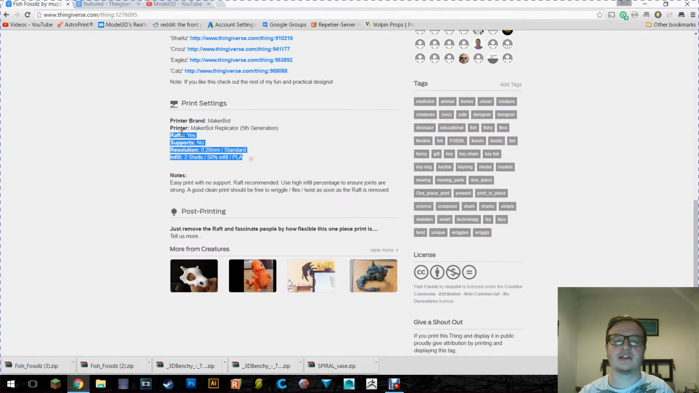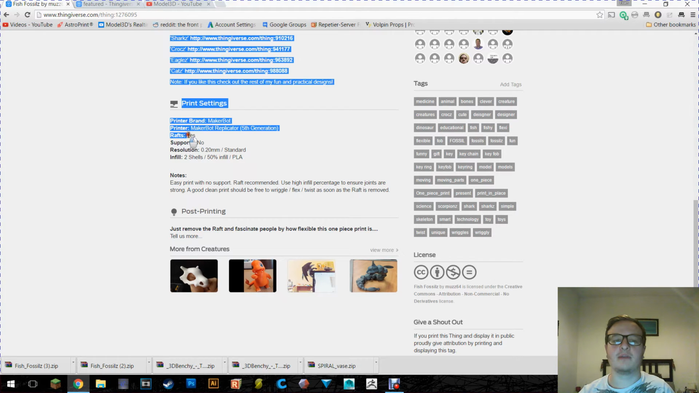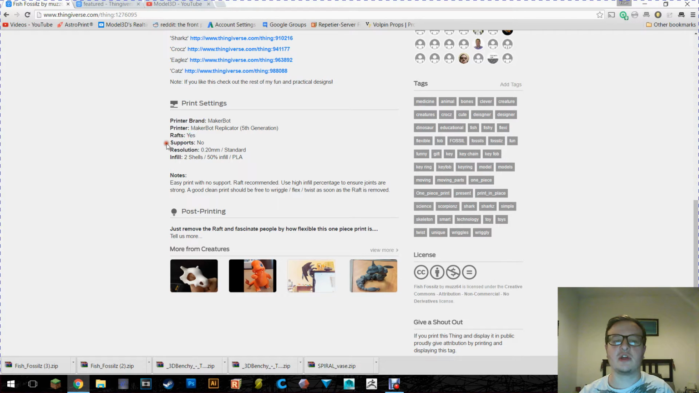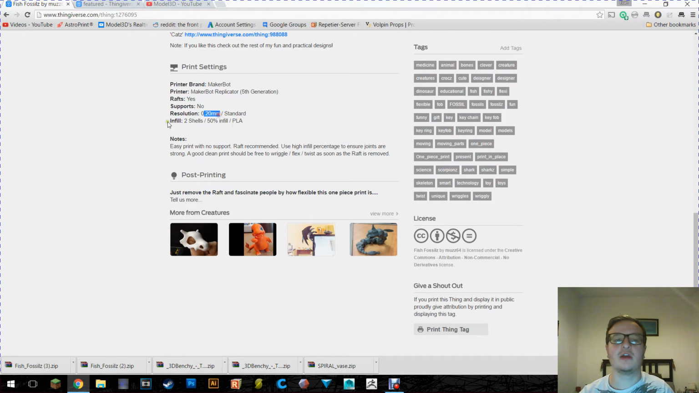What you want to look at is this little part by here. So it basically tells you need to use rafts, you don't need any support, and it was printed at a 0.2mm resolution, 2 shells, infill at 50%, and it was printed using PLA.